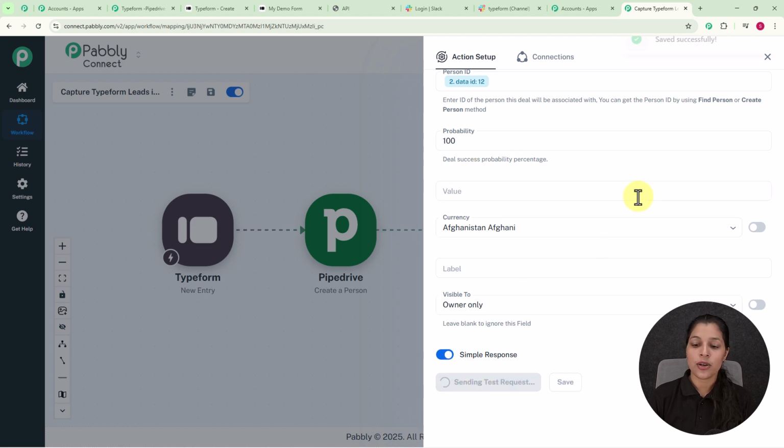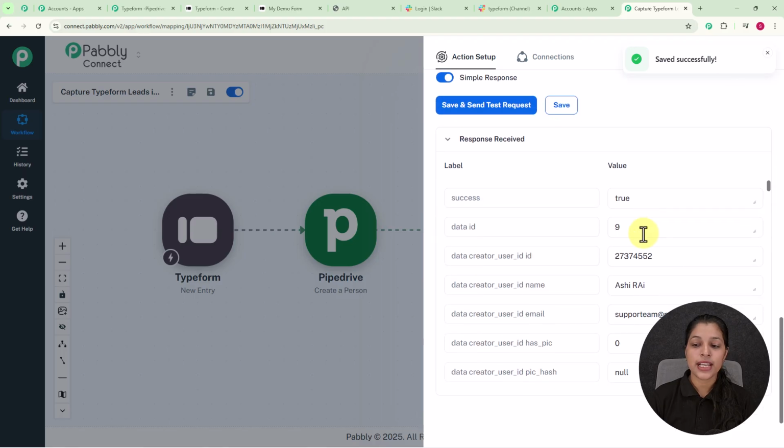So now let's simply click over this save and send test request, and here you can see we are receiving a positive response which demonstrates that our deal might have been created. So now let's move on to my Pipedrive account to check it.